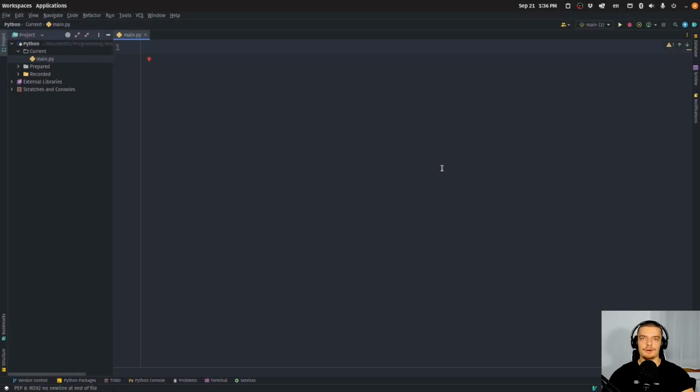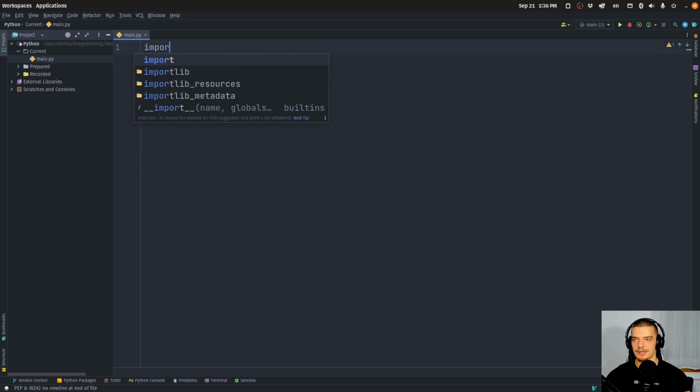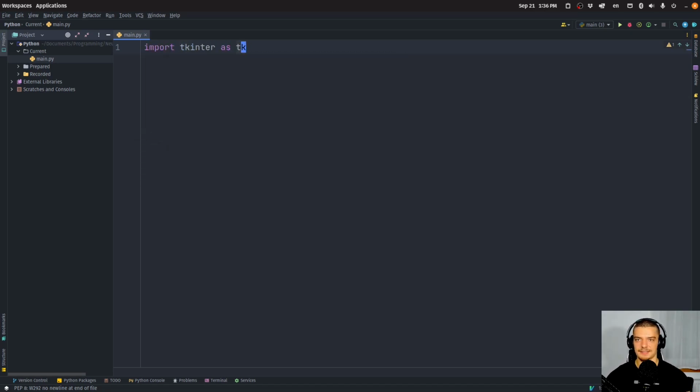Alright, so we're going to learn how to implement a dark mode feature for our Tkinter GUI applications in this video today. And for this, we're only going to use the core Python package tkinter. So we're not going to rely on any external fancy packages. And the only import that we actually need is import tkinter as tk. The rest is going to be our code.